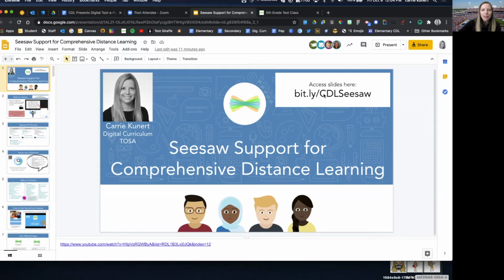So just to make sure that you can access this slide deck, I want to refer you to this bit.ly address up here on the right. To get into these slides, you're going to type in bit.ly with a slash and capitalized CDL and the word seesaw. And it's really important that the capitalization does match so that you can get to this resource.